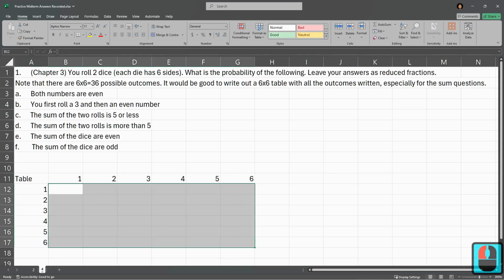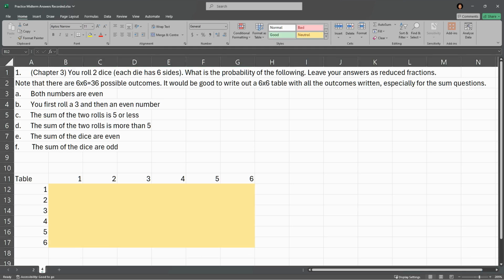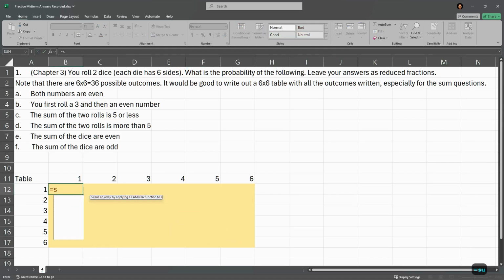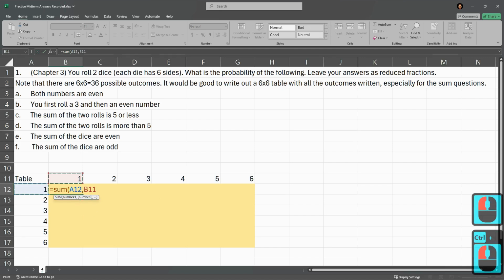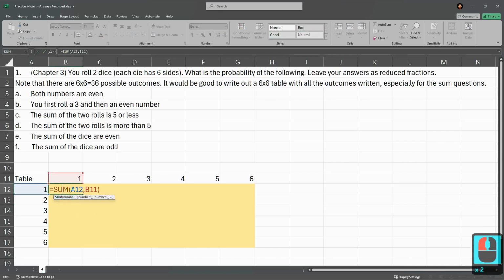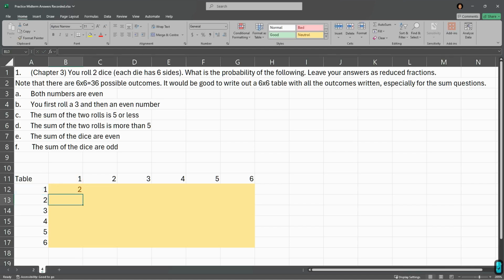Now in here is where we're going to fill in the numbers. And let's go ahead and make this yellow so it's a little more obvious. I want to just focus on what's in here. Now here I want to do sum of, click 1, control click the other, and hit enter. So again, that's sum A1 and A12 and B11 right here.